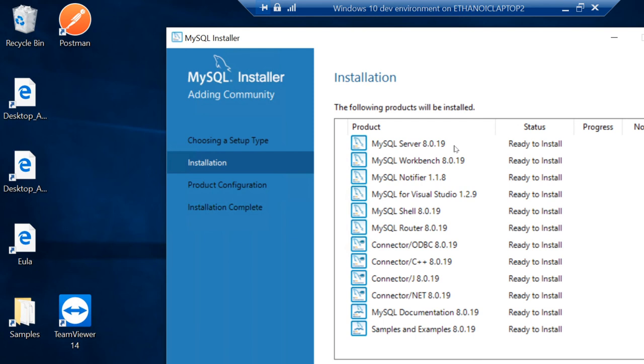Okay, so this is the option when you choose the 400 megabyte package to download, because it has everything there already. So I just click execute to run them. Now there are some things here that you may not really need.